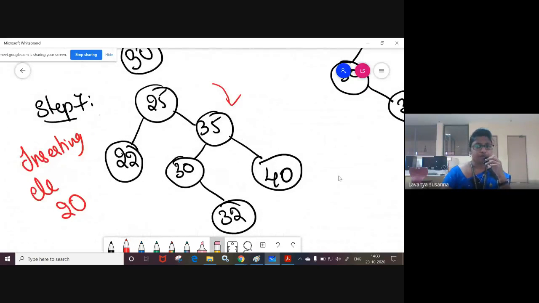Always start from the root node. What is the root node? Element 25. You need to compare element 20. Which element are you inserting? Element 20, right? Compare element 20 with 25. 20 is less than 25. Lesser means all lesser elements will occupy as a left child. Come to the left side. But there is another element.